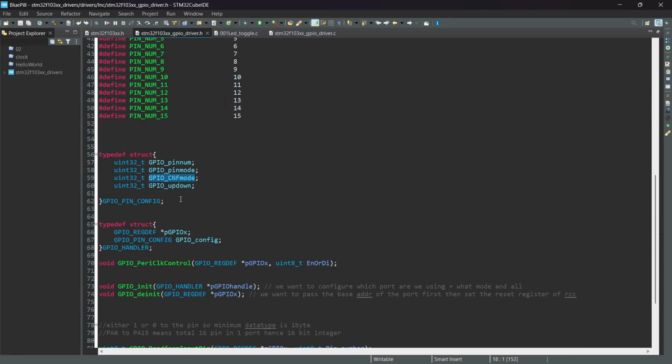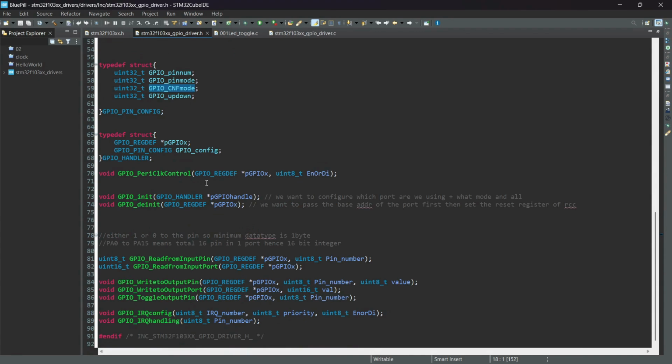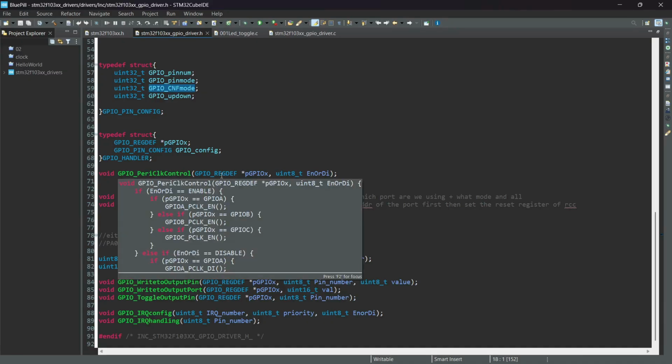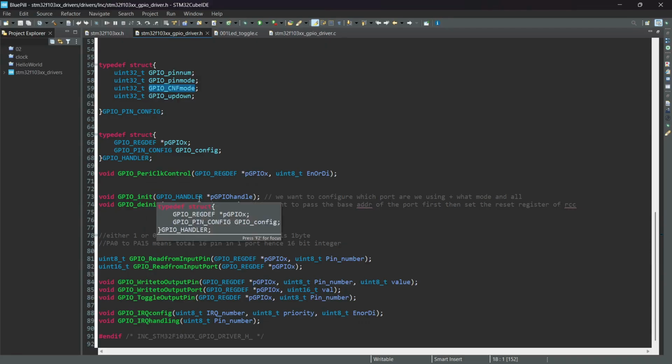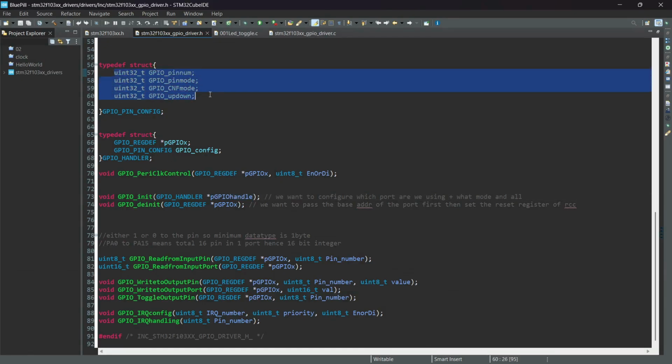So this is basically done in the header file, and these are different functions which we will see in the driver.c file, but these are basically defined here, like the peripheral clock control, which will enable the peripheral clock as we described in the device specific header by enabling or disabling the RCC registers. The important part in this header file is the init function, and as you can see, it takes the GPIO handle as a pointer, and it contains all this information like the pin number, pin mode, CNF mode, whether it needs pull up/down or not, the base address, everything in order to initialize that pin.